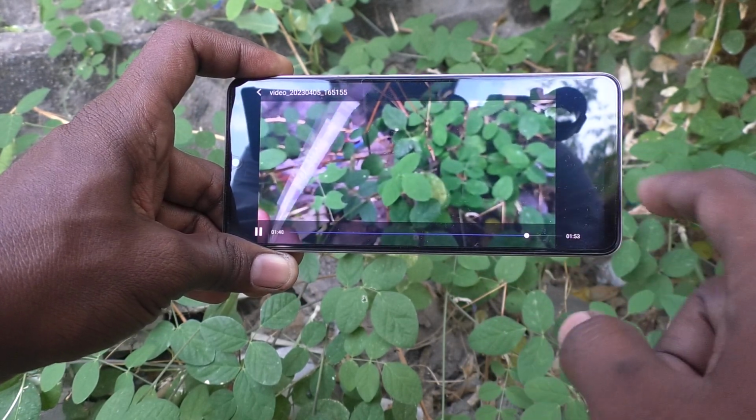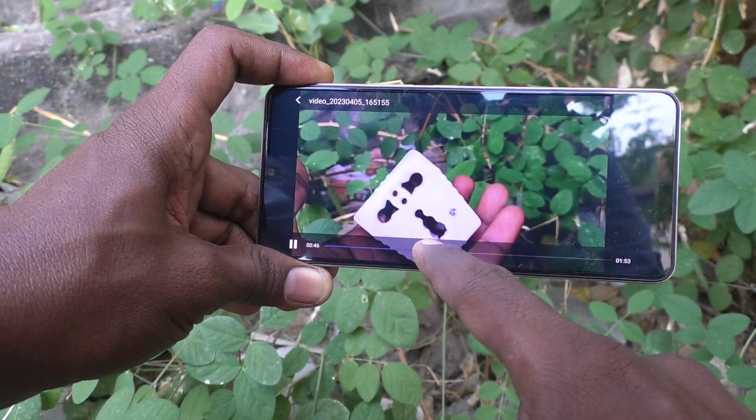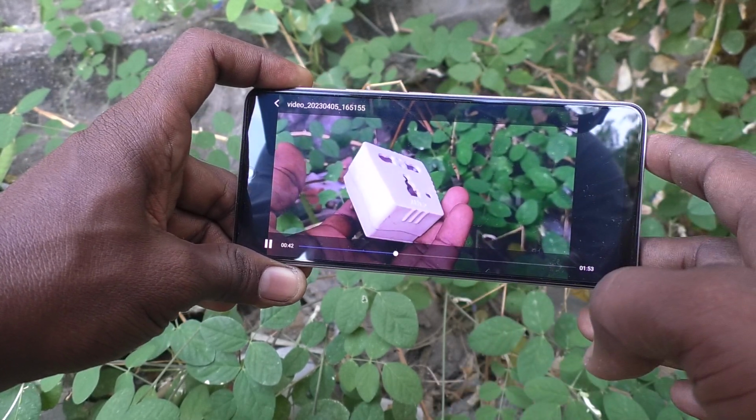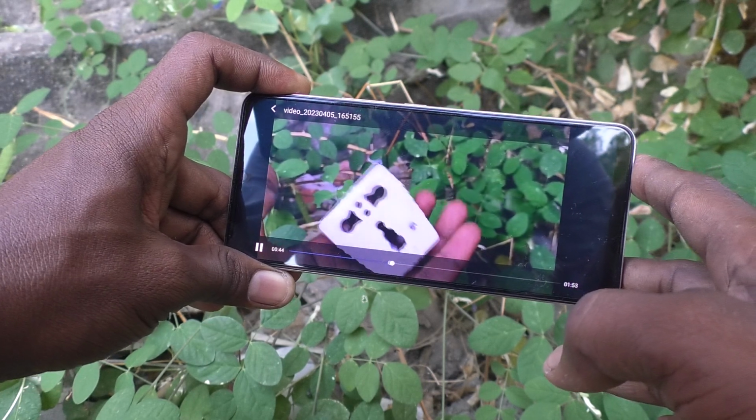So in this way you can easily take slow motion video in your phone Vivo Y100 5G.